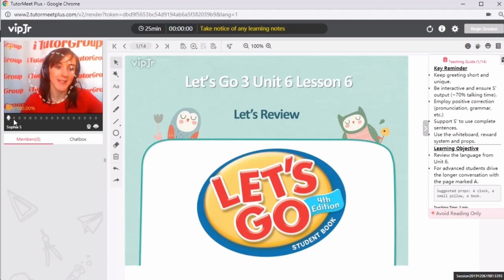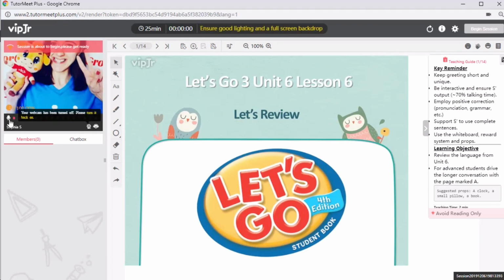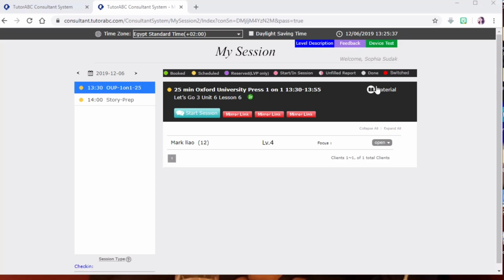And over here, if next to your microphone you see blue and orange lines, that's good. That means you're audible as well. But now I'm going to pause my camera, which is over here, and turn off my microphone, which is here, and wait for my student. While you wait, you can also preview the material by clicking the material button.